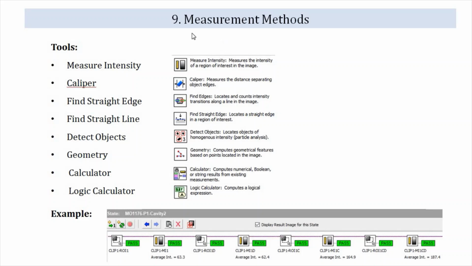The features will need to be measured after being located in order to make a decision to determine whether to pass or fail the part. And so here is the list of the tools we commonly use in the measurement methods. The first one we'll take a look at is the measure intensity tool.